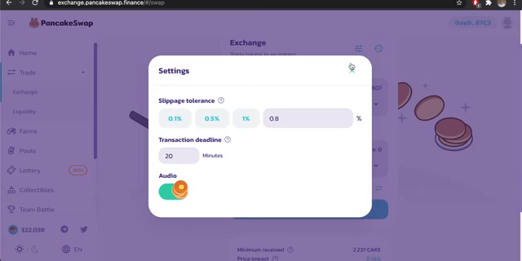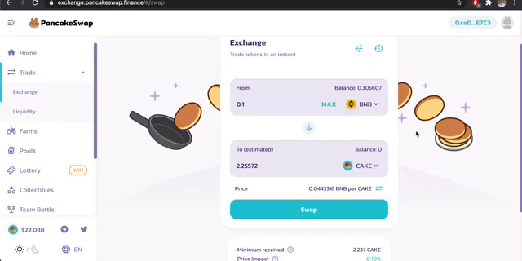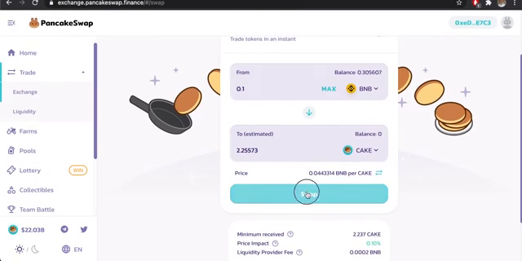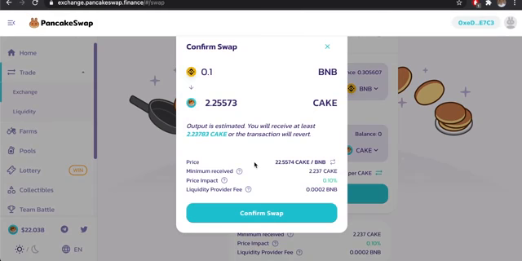I'm not going to change anything here because Binance Smart Chain runs quite efficiently, so we don't really need to change anything, especially for a small trade like this. I'm happy with all of these details, so I'm just going to come down and click swap like this. Then it is going to give you all of the details once more. You can see how much Cake you're getting, and then you can go through and confirm the swap right here.